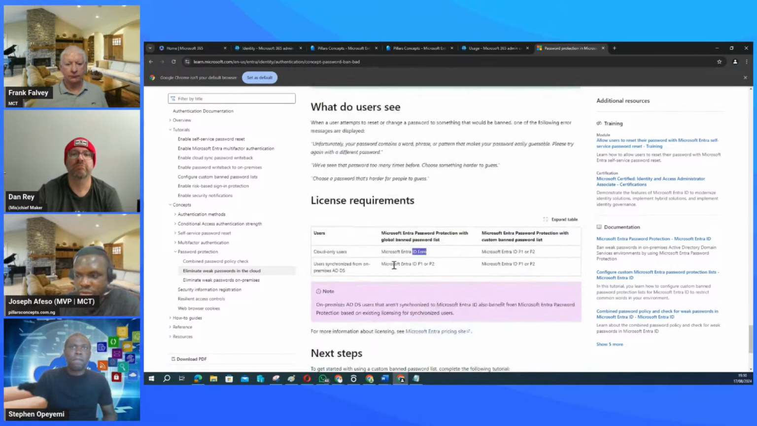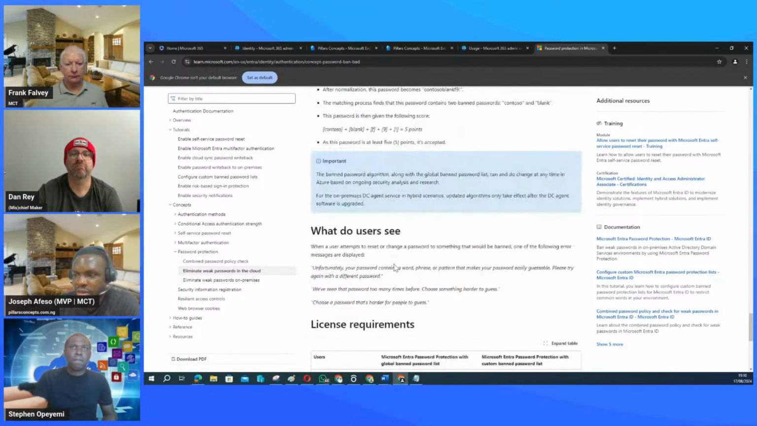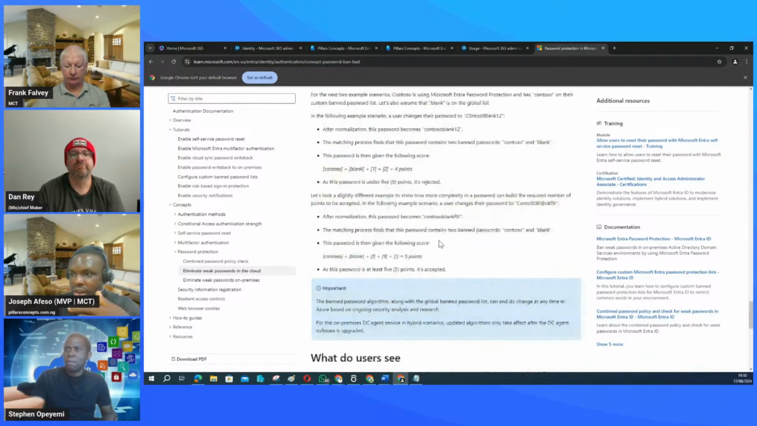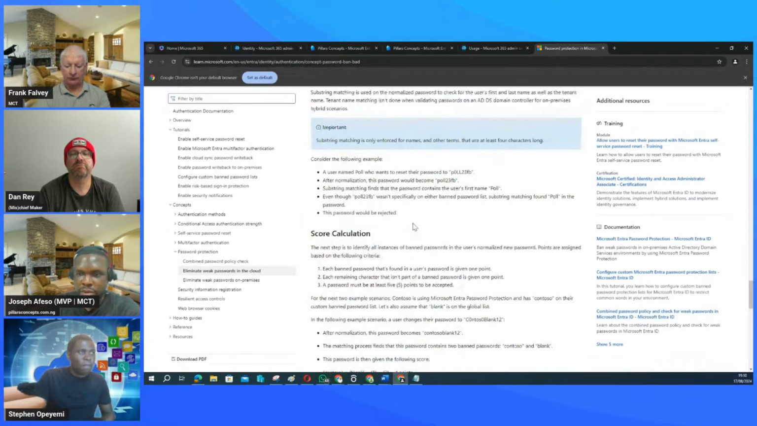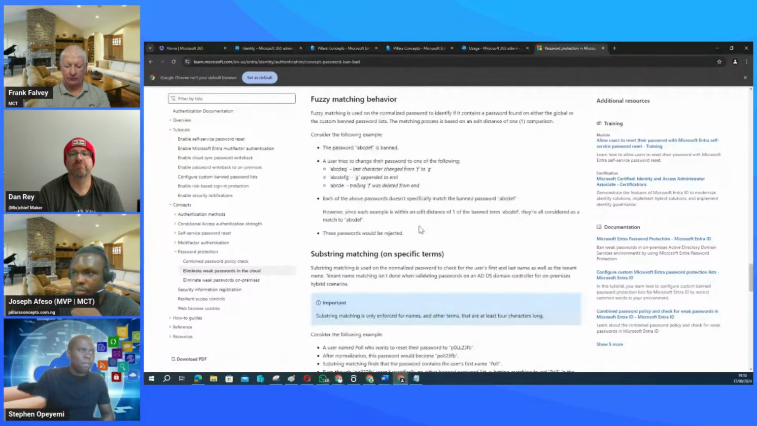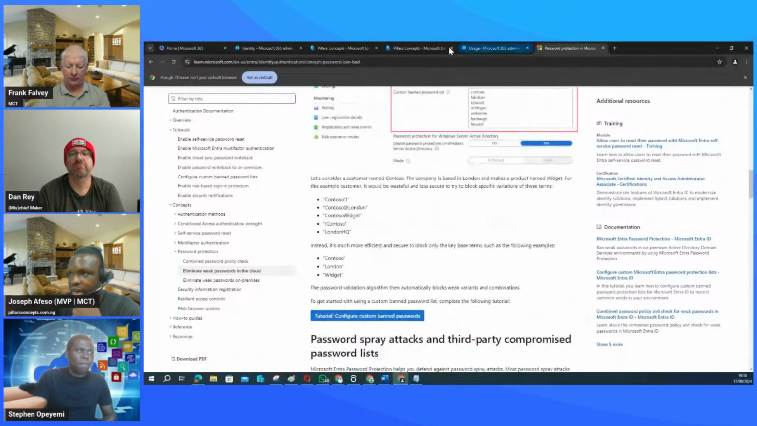So that's what I'm trying to say. The global banned password list applies to everyone who has an account with Entra. But if you want to create your unique or custom banned password list, then you must have Entra ID Plan 1 or Plan 2. We'll look at how to calculate all those scores, but before then, let's quickly move on to a demo in an environment that I have open here.